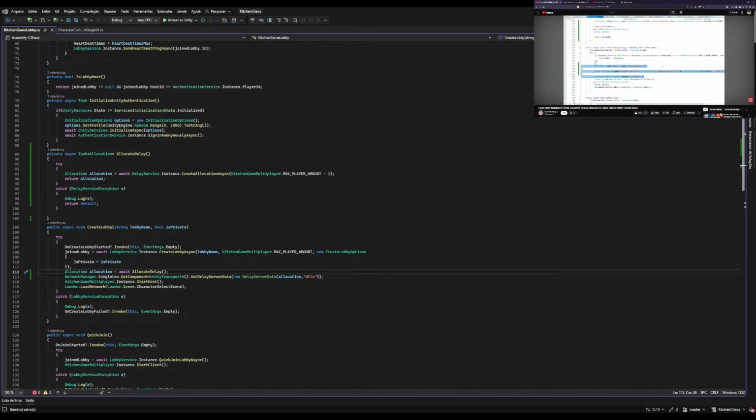Allocation. Start host, ok. And how we join a relay is we have to join through a code. So let's generate a brand new relay code based on this allocation. So let's make a function for that. So private void, let's call this get relay join code.